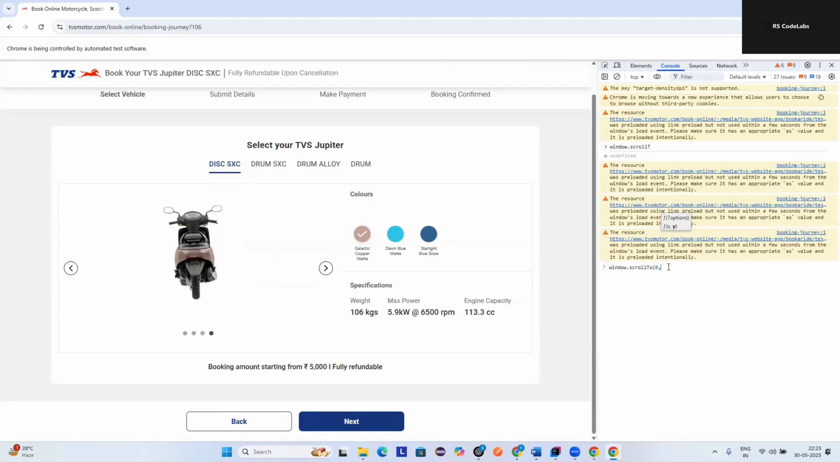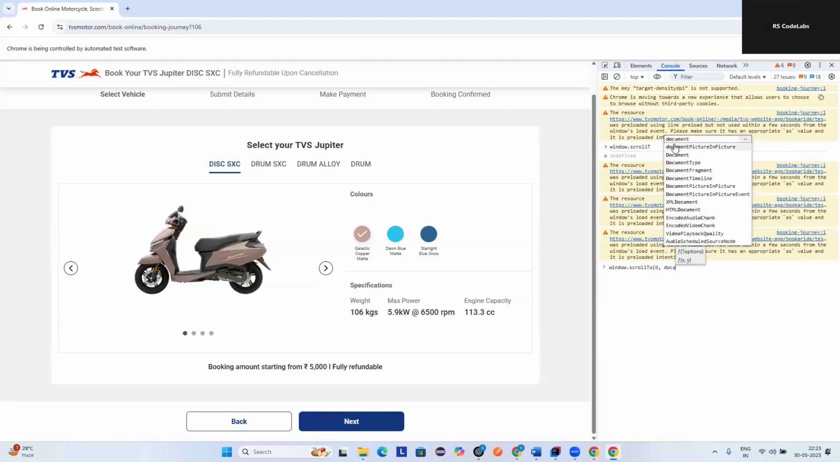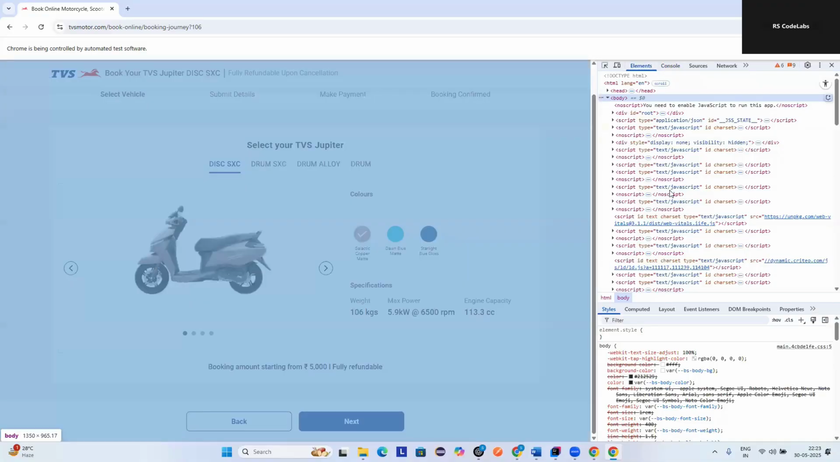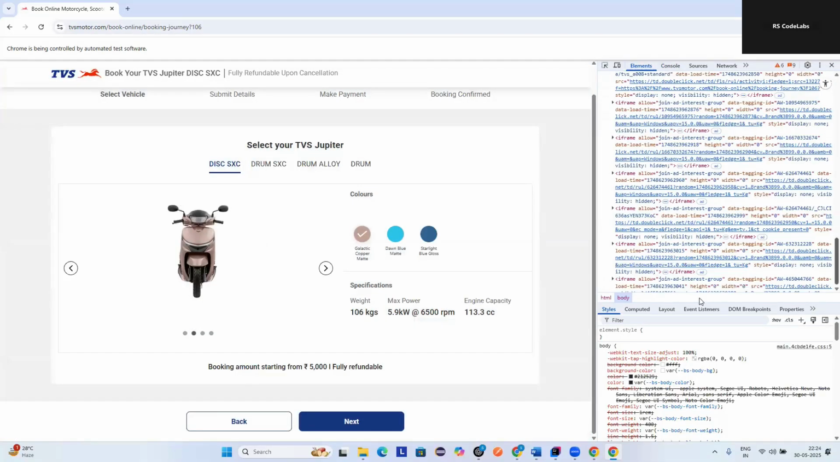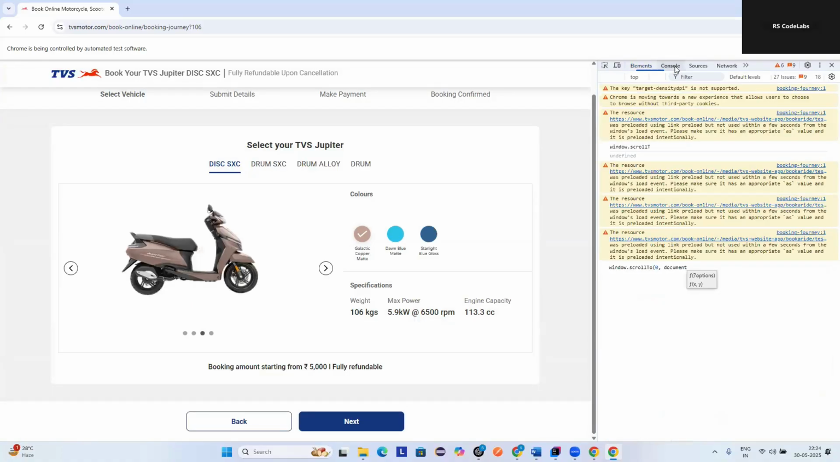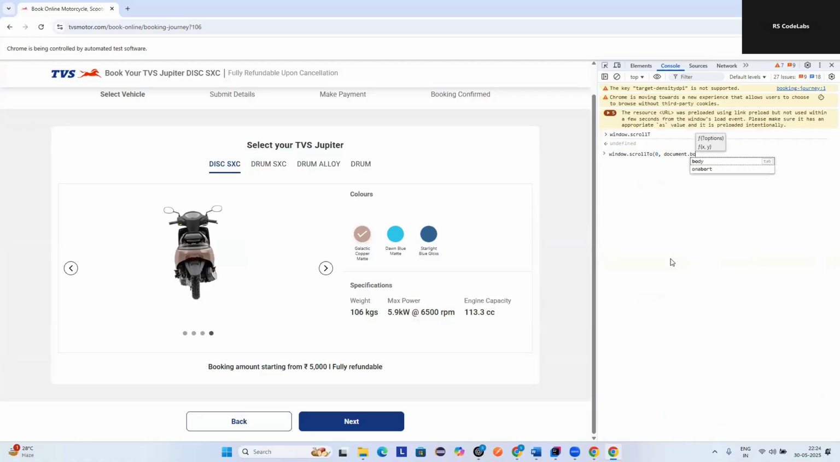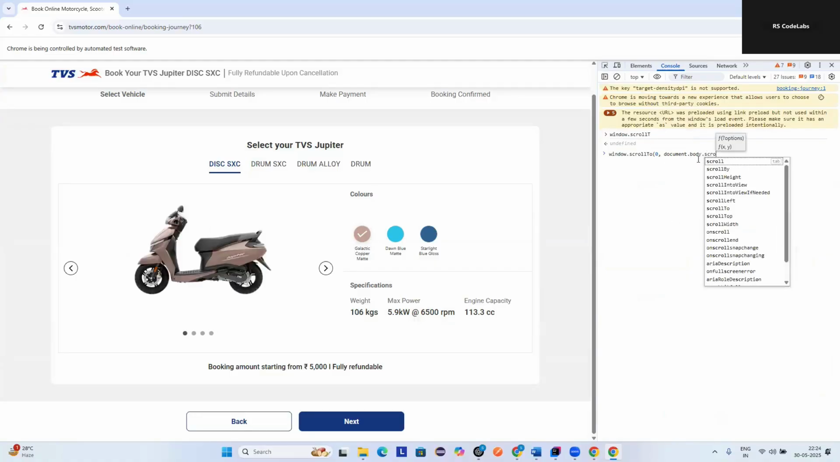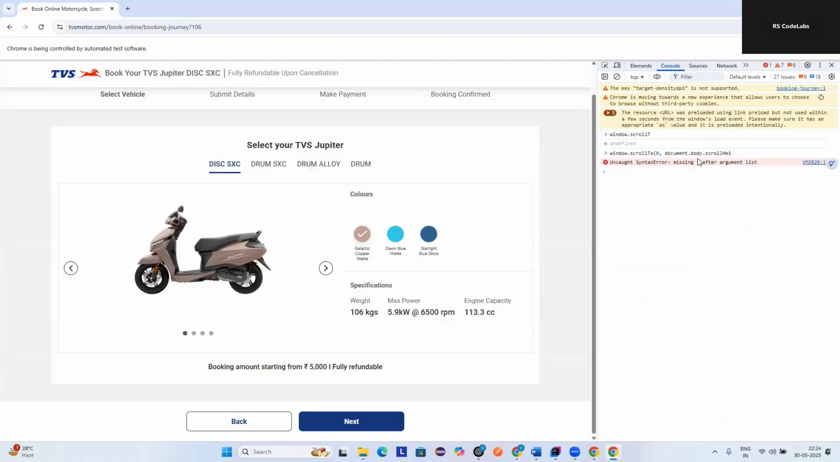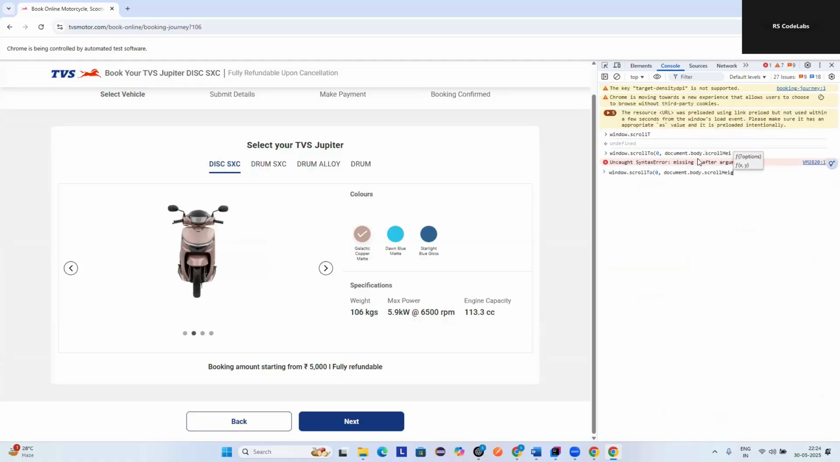The end of the page can be identified using document again. Document is nothing but the DOM, so this is called the DOM document. If you want to scroll the complete length, you can mention document.body, and of that body, you have a property called scrollHeight. Using scrollHeight, you will be able to scroll to the bottom.